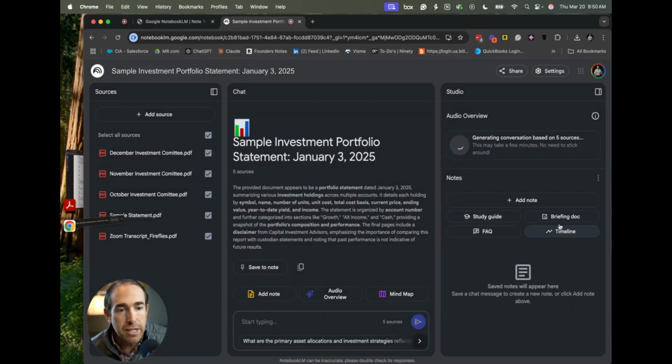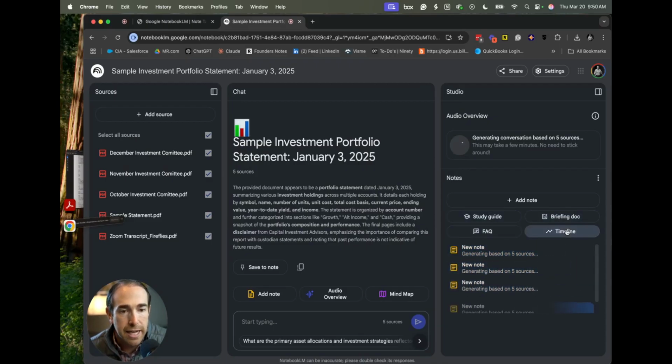We can also generate these other types of notes or artifacts. So we can generate a study guide, an FAQ, a briefing doc, and a timeline. All of those are being generated. And then we can come in here and just type and chat with the agent.